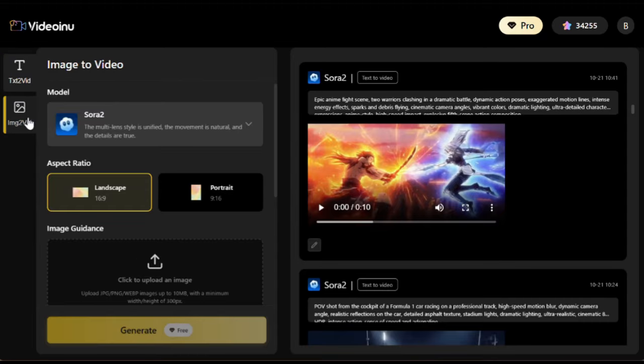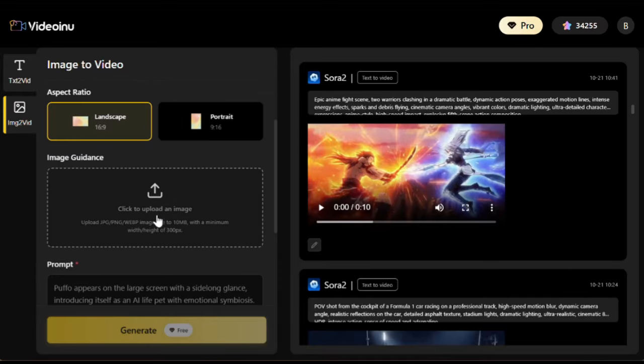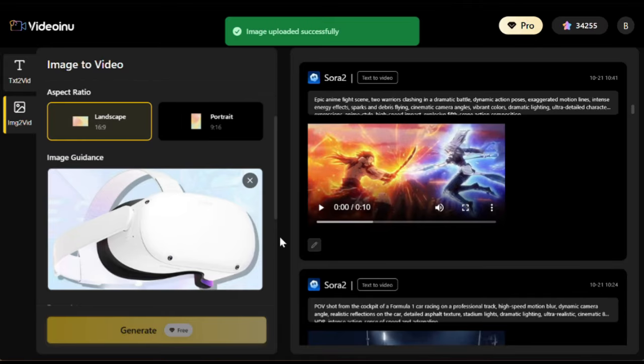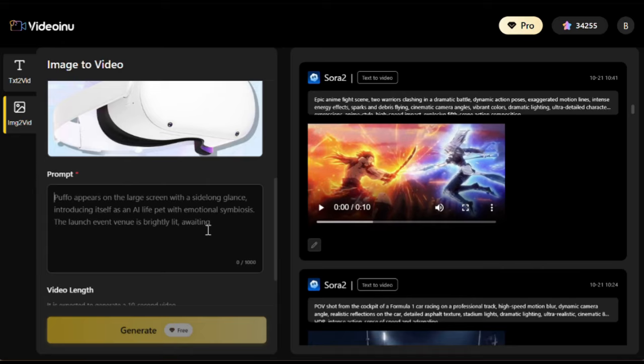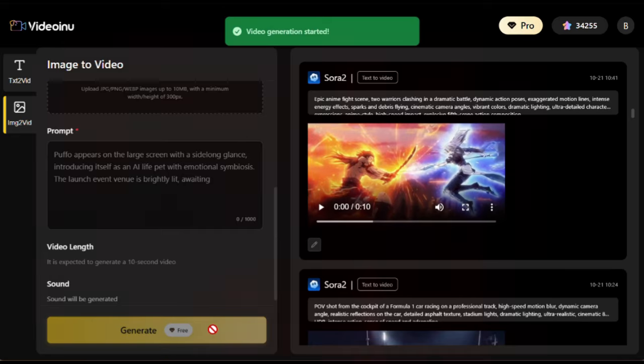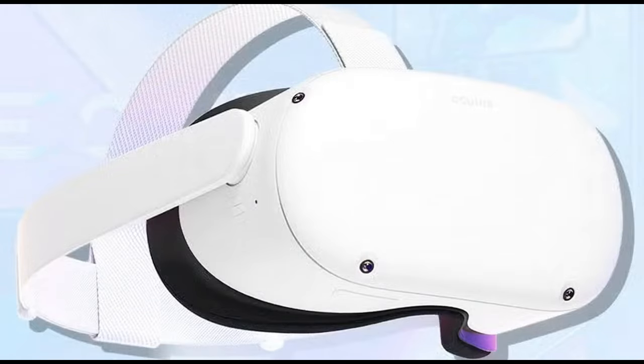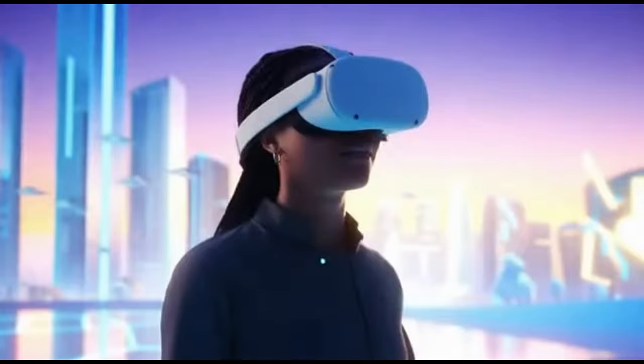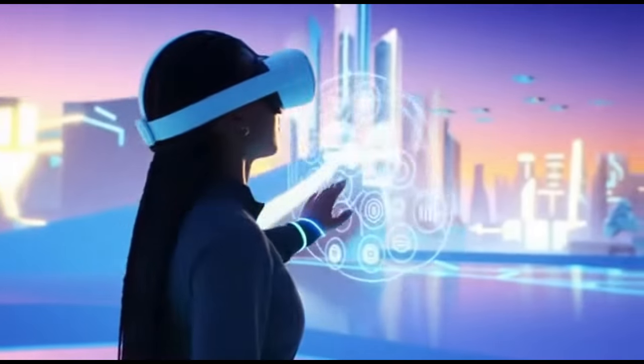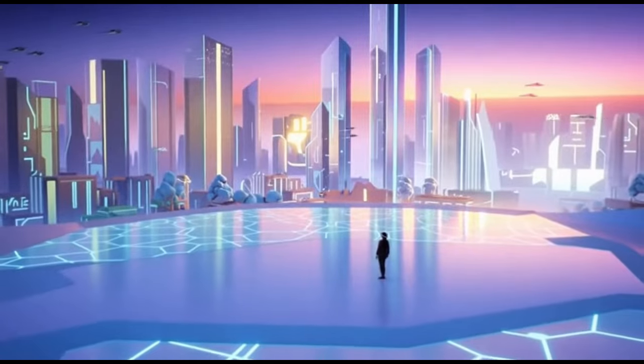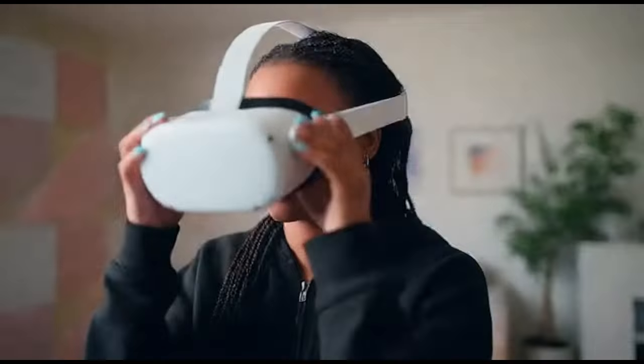So first, let's go to the image to video option and upload your image. I've uploaded this image of a VR headset. Now let's give it a prompt. I'll paste the prompt and then hit generate. And here is the output. It's like another world. Let's see where this takes us. Okay, this one is crazy.